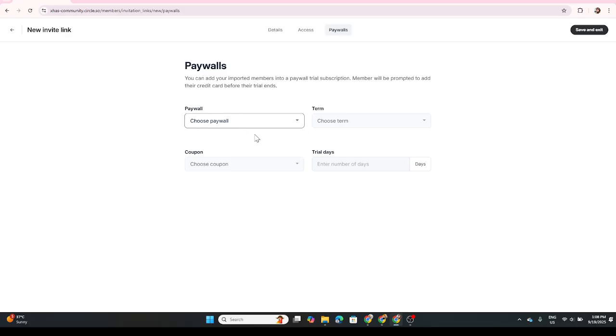Finally, you'll wrap up the process by hitting Save and Exit. This step finalizes your creation and immediately makes the invite link active. You can now distribute this link through your networks, bringing new faces into your circle community.